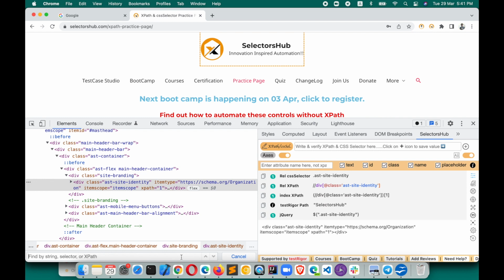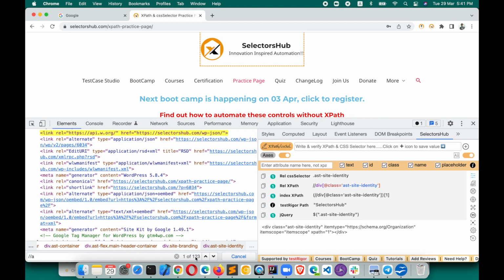Let's start with a very simple concept. Suppose you have to get all the links in a page. So what we do is /a. Are there 123 links in this page, as it is showing? No, this is not correct, because it is matching this string. And clearly here in DevTools, it is written "find by string". So DevTools shows you the result by string match as well. It is not particularly designed and developed for XPath and selector verification.